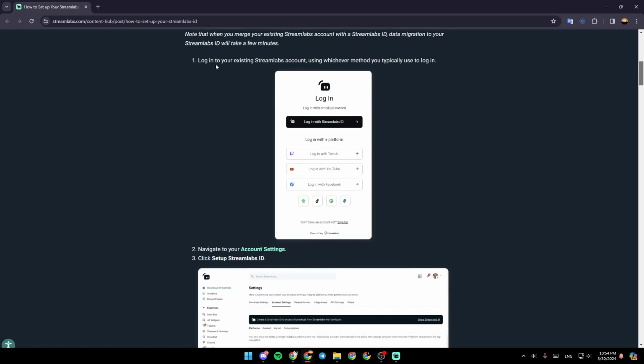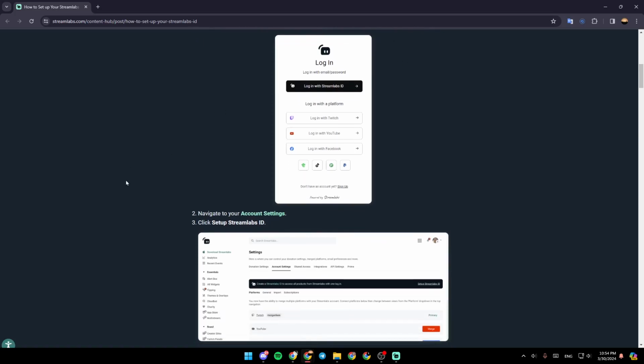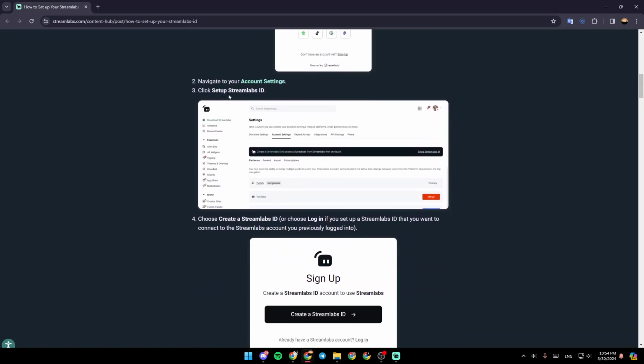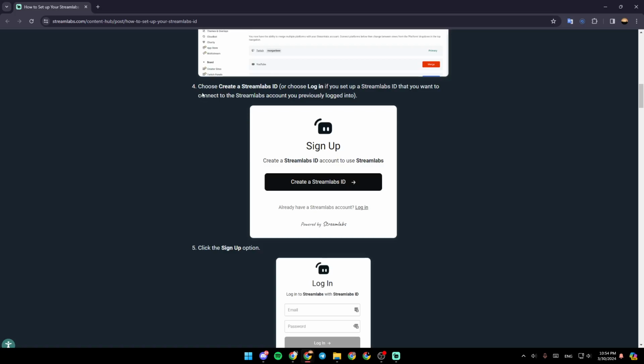Firstly, you have to log in to your existing Streamlabs account using whichever method you typically use to log in. After that, you have to navigate to your account settings. Then click on Setup Streamlabs ID. Choose Create a Streamlabs ID or choose Login if you set up a Streamlabs ID that you want to connect to the Streamlabs account you previously logged into.